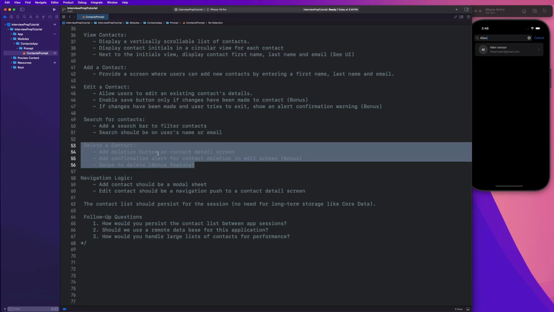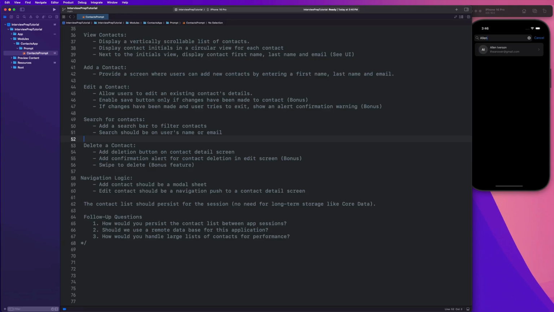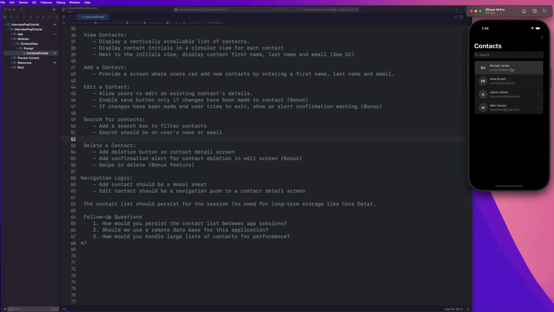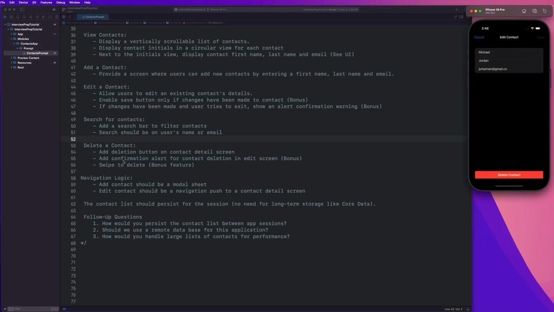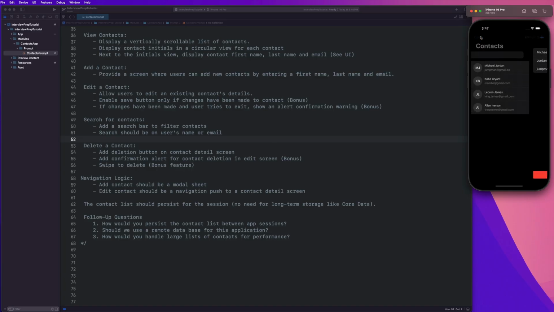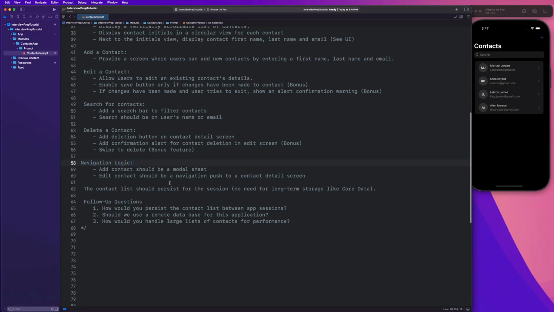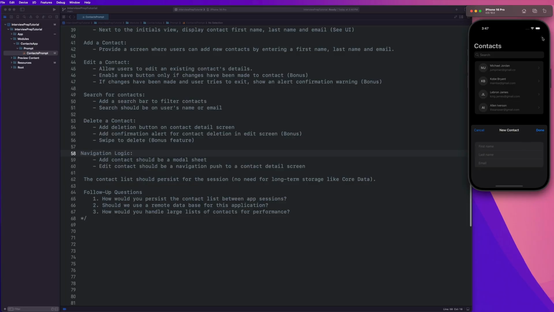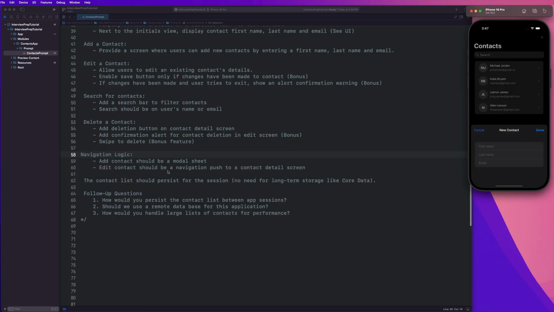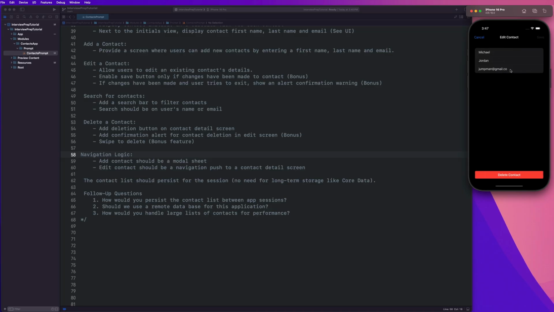Here are our requirements for deleting a contact. We need to add a deletion button on the details screen, as we see here. Add confirmation alert to delete, as we see here. And then swipe to delete, which is another bonus feature that we saw back there. And here's our navigation logic, guys. So adding a contact should be a modal sheet, as we see like this. And edit contact should be a navigation push to a contact details screen, as we see here.